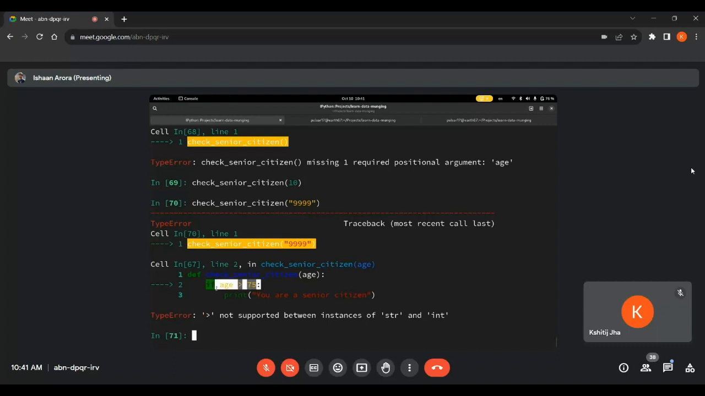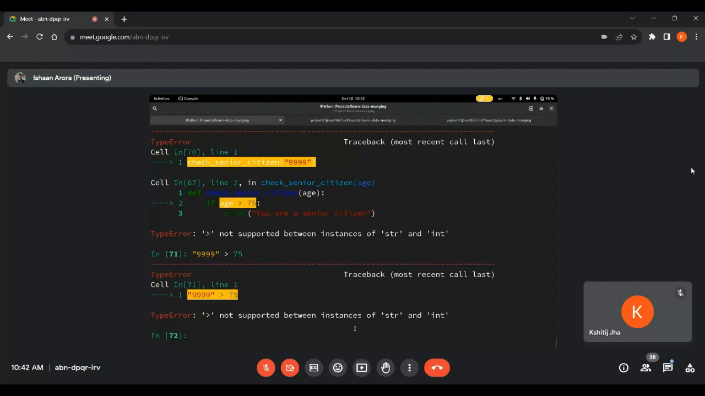So the culprit is this line, if age is greater than 75, and the error is again a type error. What it's saying is that this greater than operator is not supported between instances of string and int. I can check this on my REPL as well, this Python interpreter as well. So what I can do is type 9999 greater than, what was my check, 75, and get the same error.